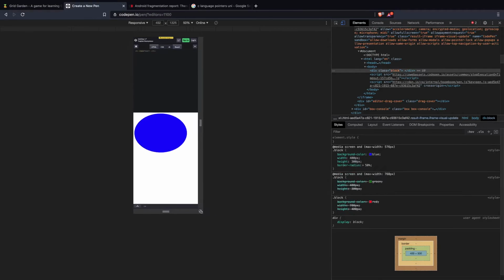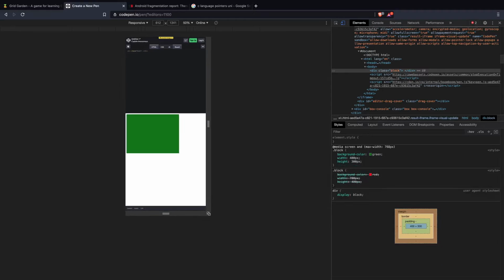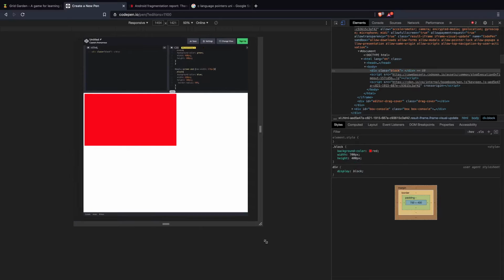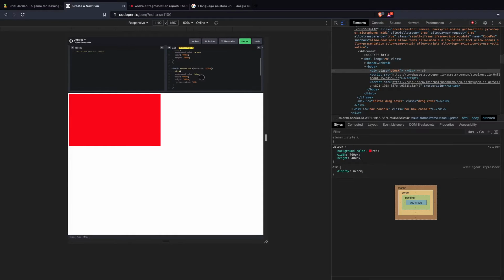As I reduce it further, now check this. What happened? Since that media query became true, that CSS applied. So in general, if you have multiple style sheets, you will end up writing a separate style sheet for each targeted device and media feature.